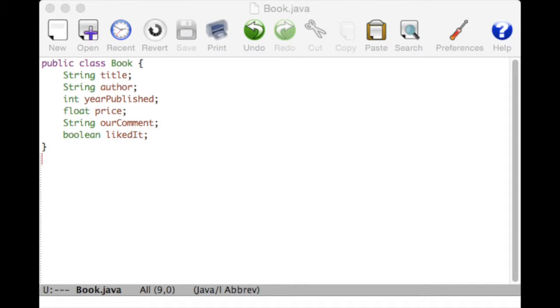Here's a Java definition for the class book. The class will be public class book and will have the following fields: a string called title, a string called author, an int called year published, a float called price, a string called rComment, in which I can write my own comments about the book, and a Boolean called liked it.